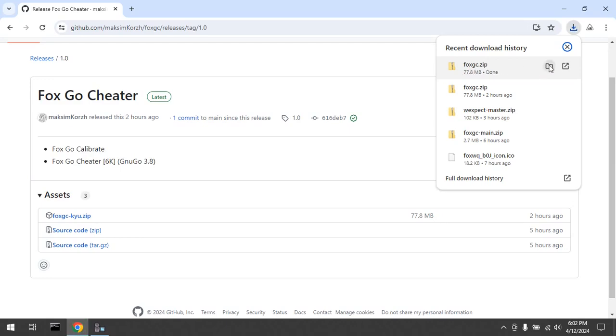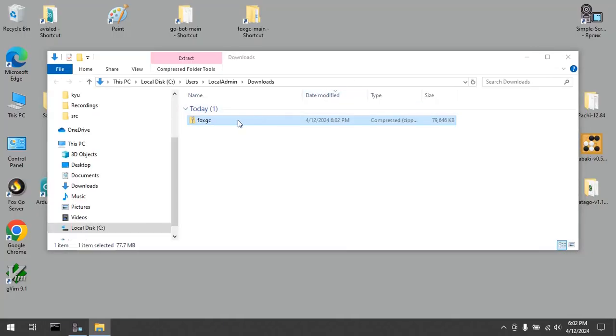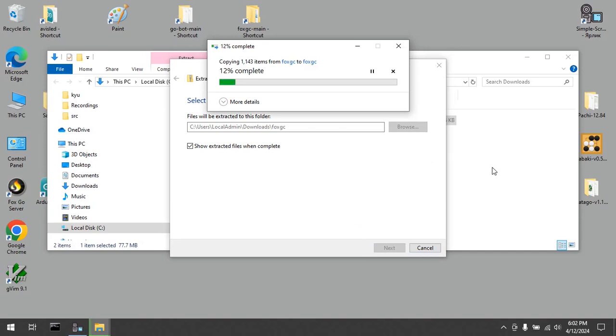All right, so let's open the folder. We essentially don't need the browser anymore. I want to extract all files. Yes, extract to Downloads. Okay.